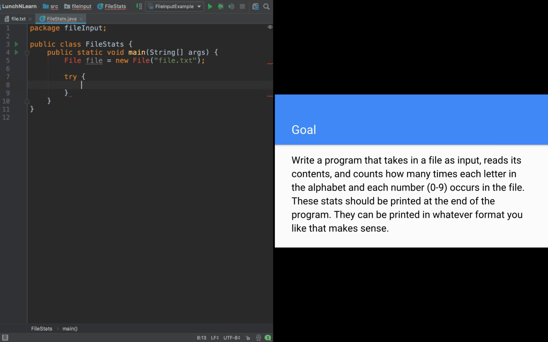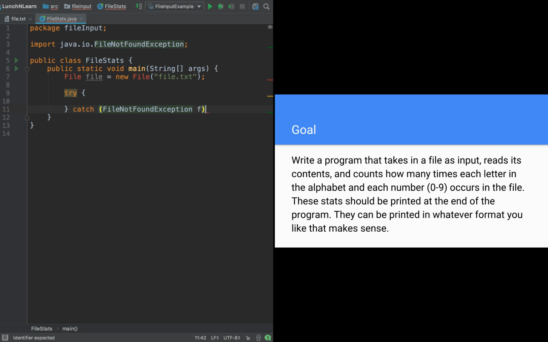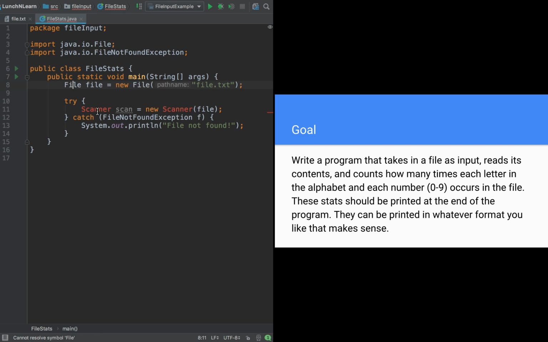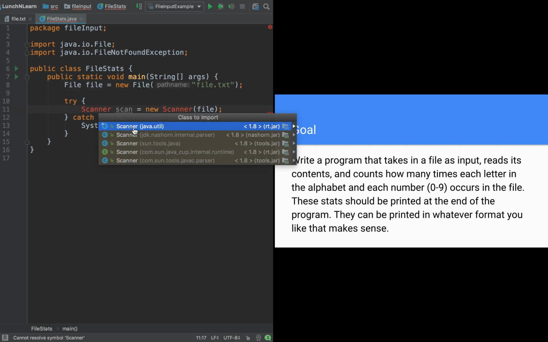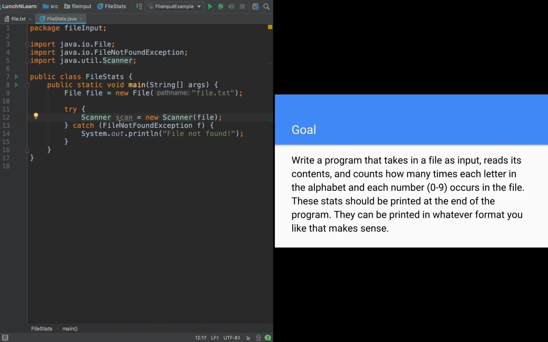I'm going to do a try catch file not found exception. I'm going to print out file not found, because I'm going to do scan equals new scanner file. I'm going to do alt enter, java.io.file, alt enter, java.util. So I have all those imports done, just like I need them to be.